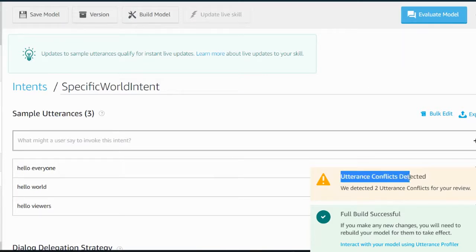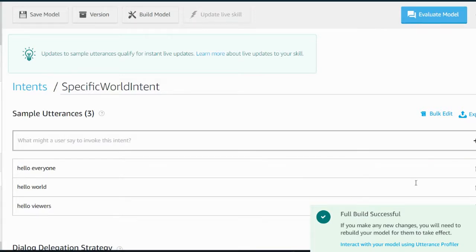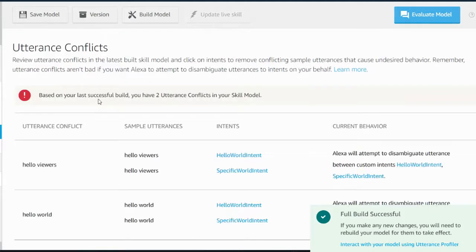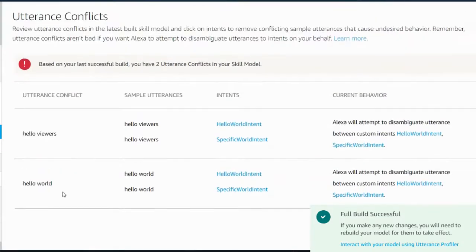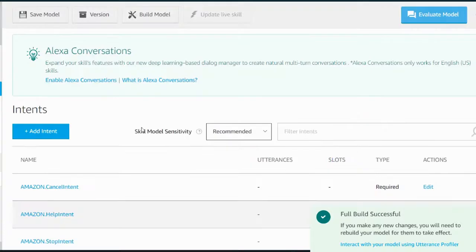Also, utterance conflicts detected. We detected 2 utterance conflicts for your review. What are utterance conflicts? Well, let's say you don't want them. Since in the hello world I changed it around and made it say the same exact thing, like hello world and hello viewers in both hello world intent and specific world intent, the utterance conflicts caught it. Utterance conflicts is like, you can't have 2 of the same things in the intents.